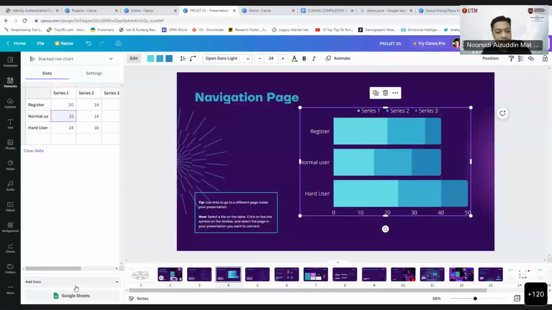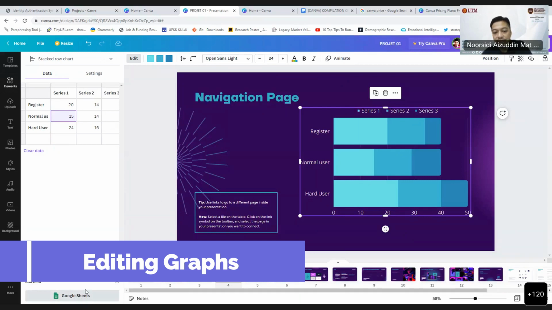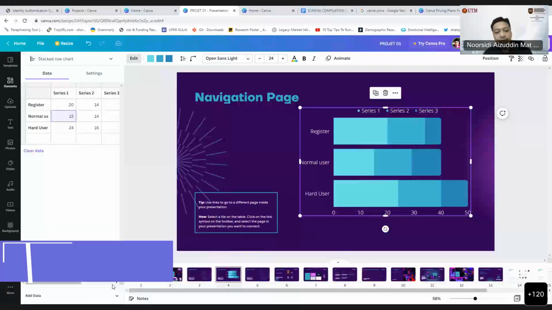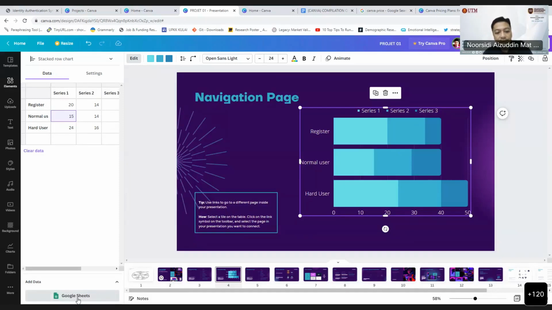So let's say you want to add data from Google Sheets. Yes, you can add data from Google Sheets. Just click downstairs, below, you can see there, right? Then you can take from your Google Sheets or even from your Excel. Then it will appear directly. Then you can amend it.